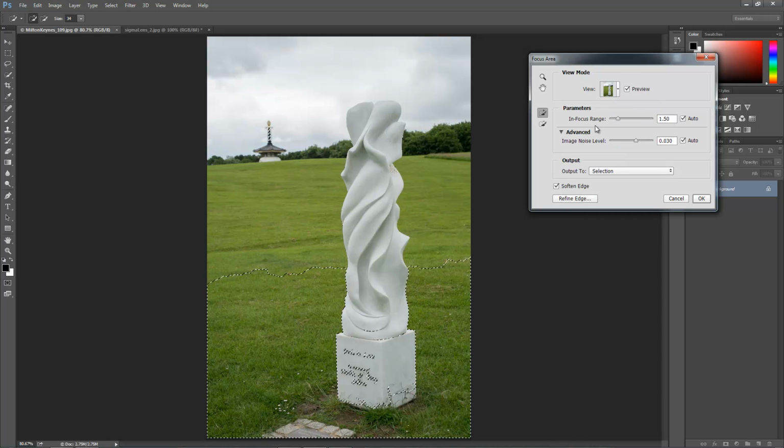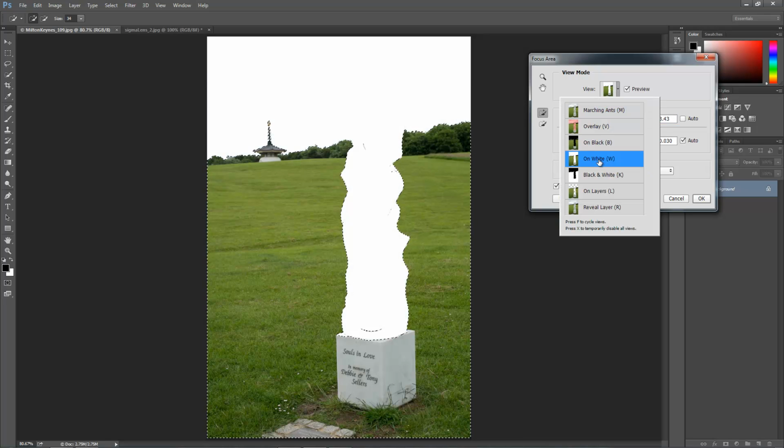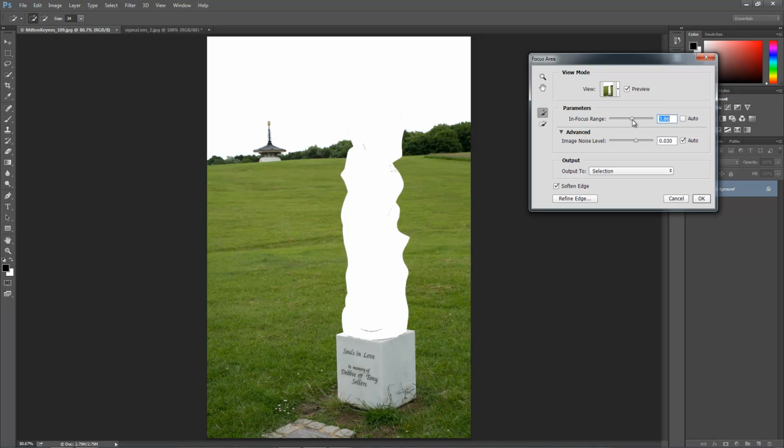Then what we can do is start adjusting the in focus range. So we can start increasing it, or decreasing it. I'm actually going to switch to on white preview. It shows me exactly what's selected here. I'm going to increase the in focus area a bit more to include the monument, and all the grass is fine. Okay, that's pretty much it.